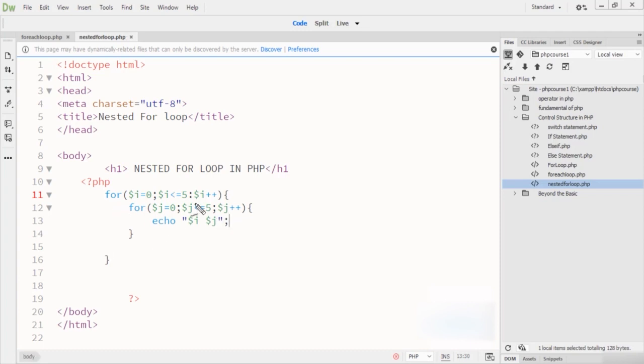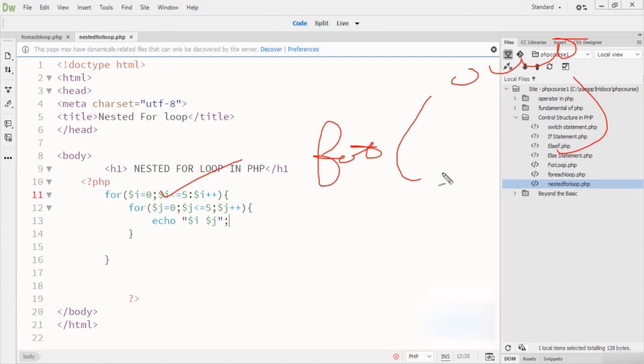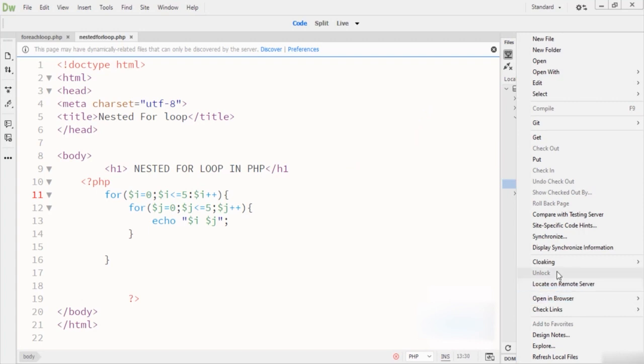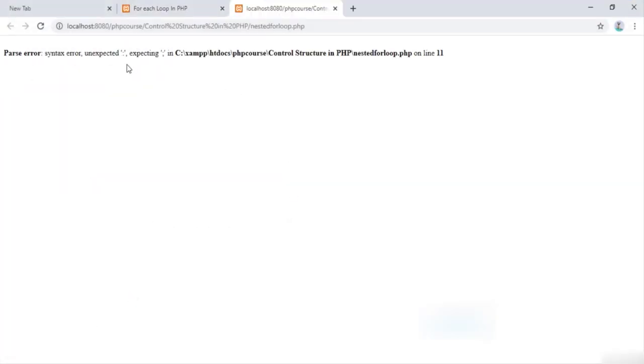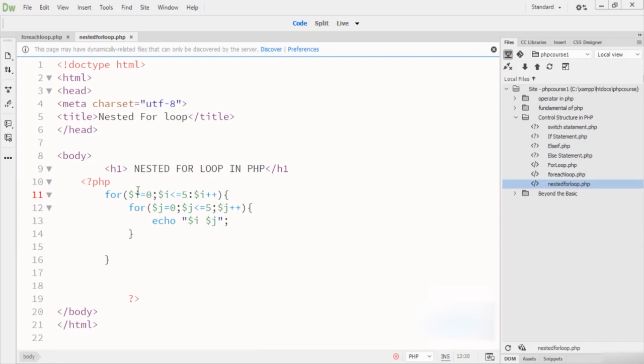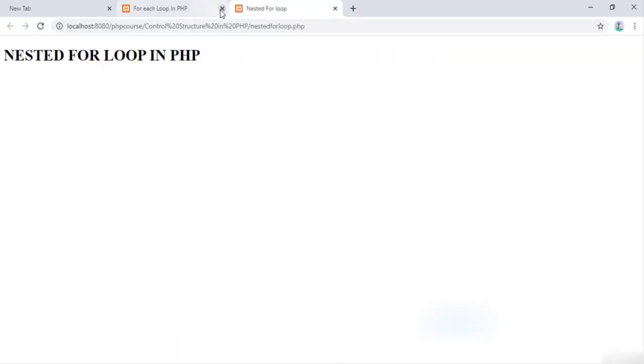Now the program logic is that firstly it will run the outer loop. After checking the condition of this outer loop, it will go to the inner loop and execute the result of that inner loop. Now I run this code. We have an error in line number 11, where there is the for loop. Here I just write a colon. Now go back to the browser and run it again.